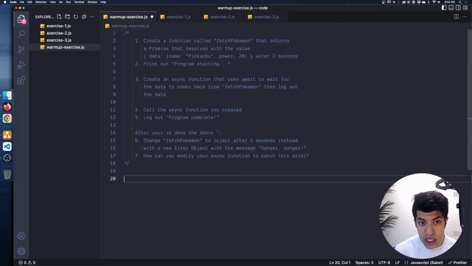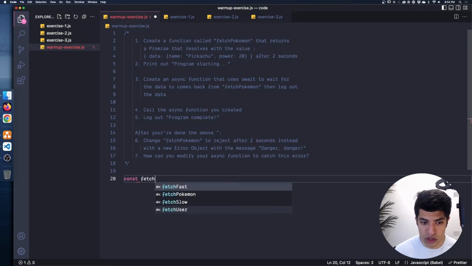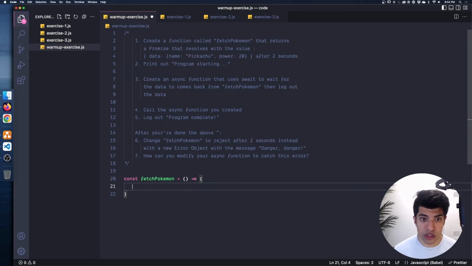All right, so to start, let's start with step 1. Create a function called fetch Pokemon. Okay, so I'm going to go with arrow functions as usual here. I'm going to say const fetch Pokemon. And this looks to be a regular function. I didn't really say anything about this being an async function. And we want to return a promise that resolves with some object after 2 seconds.